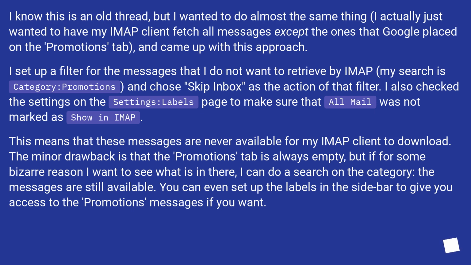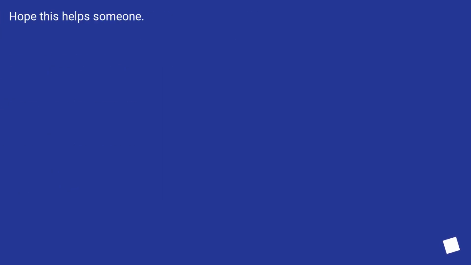The minor drawback is that the Promotions tab is always empty, but if for some bizarre reason I want to see what is in there, I can do a search on the category. The messages are still available. You can even set up the labels in the sidebar to give you access to the Promotions messages if you want. Hope this helps someone.